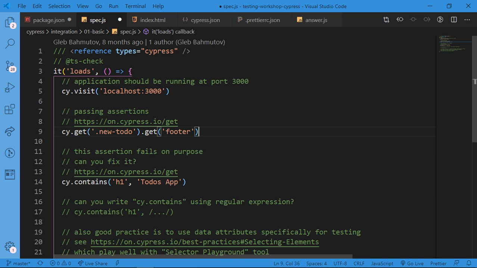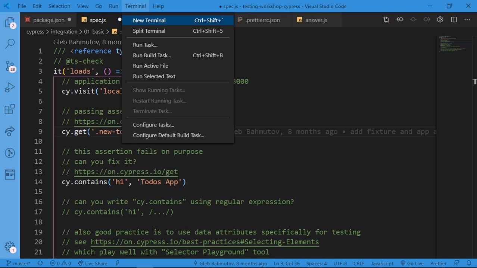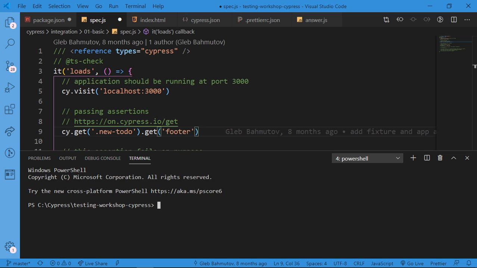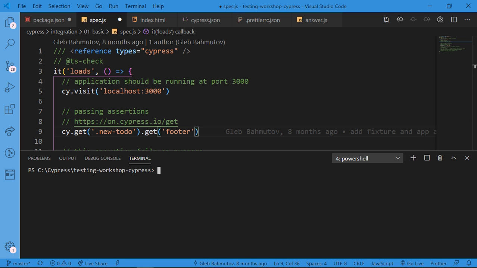So quickly, let me first run this test. And I hope you remember, to work on these workshops, first of all we need to start our npm server. So I'll quickly go to MVC and then npm start.